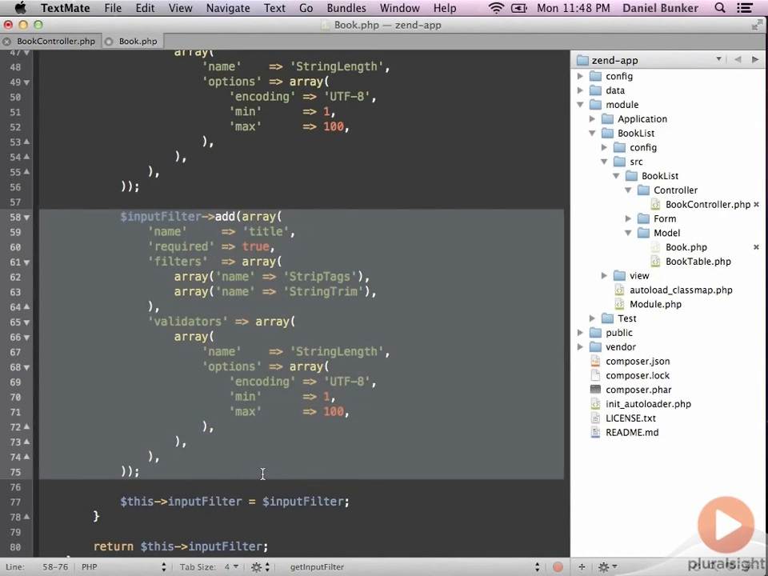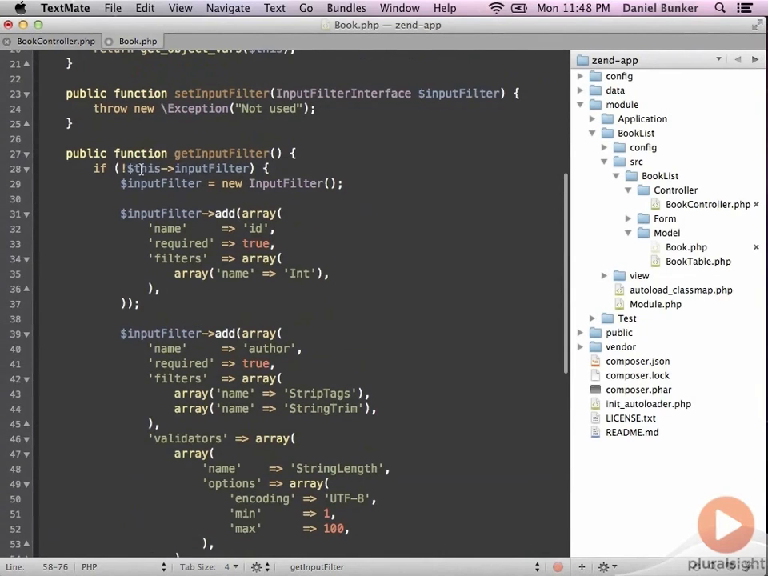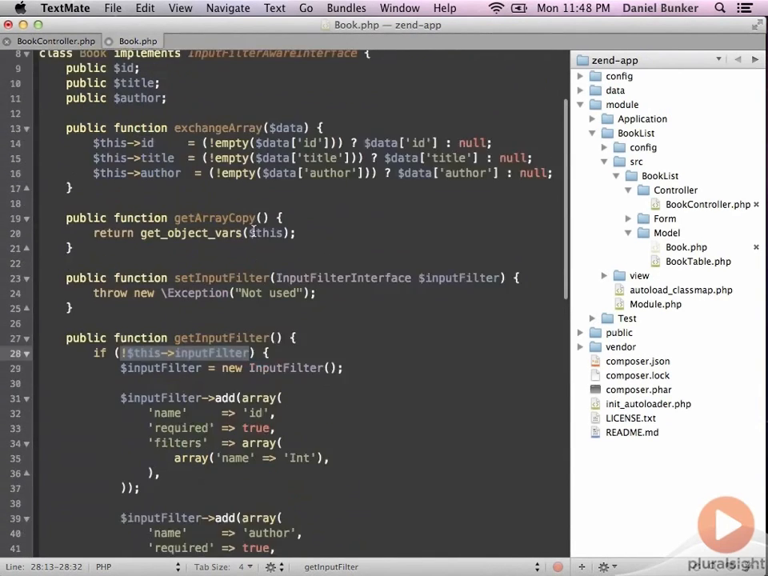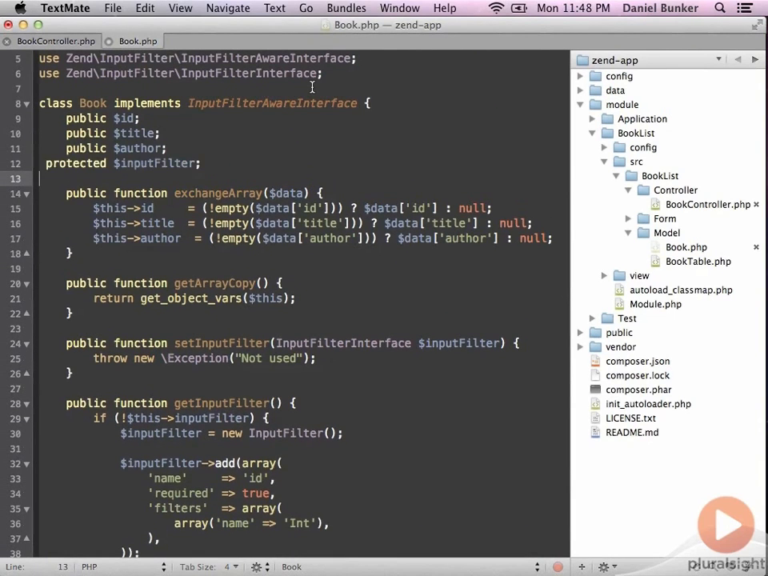Since this input filter method's kind of an expensive initialization, we actually store that in a variable for our class as well. So I'm just going to push that back up here, and we'll set that as our protected input filter. So when we call getInputFilter, it only initializes that once, and then it can reuse that over and over for this book implementation.